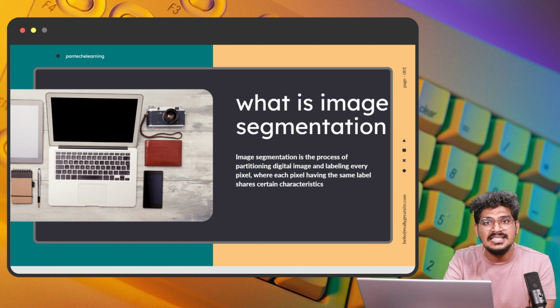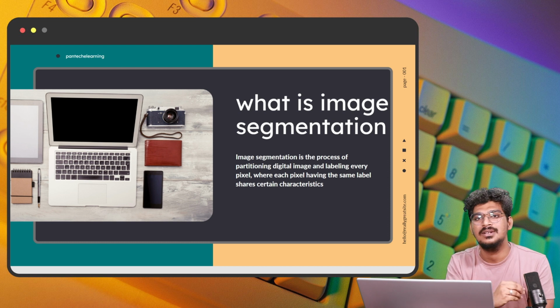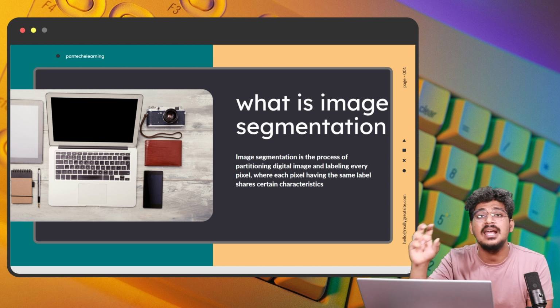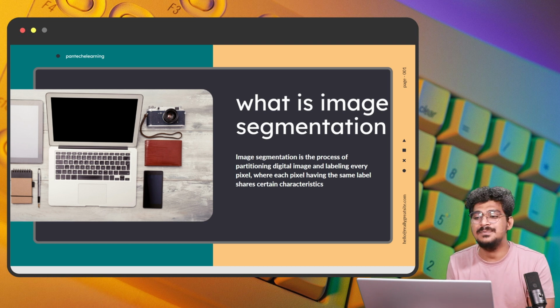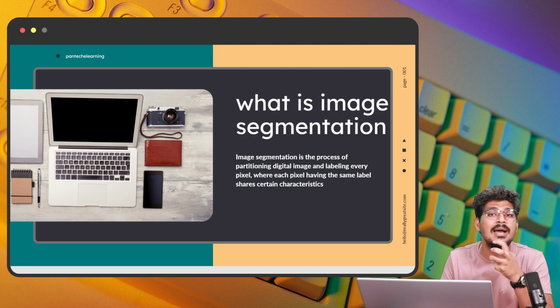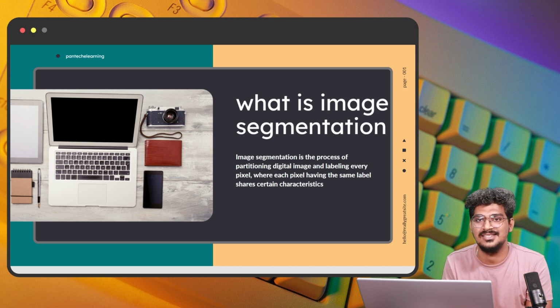It is partitioning the object inside the image based on the pixel values, and we can create the label based on the pixel values. Then it will find the characteristics of the same pixels with the same label. That means segmentation is making groups based on the characteristics. That is nothing but segmentation. Already you knew this, right?